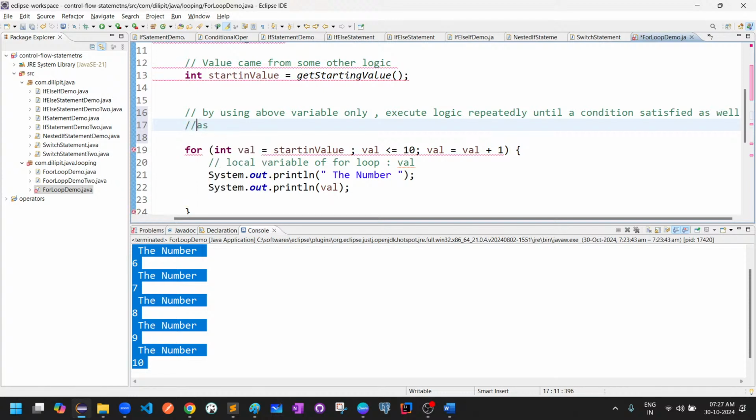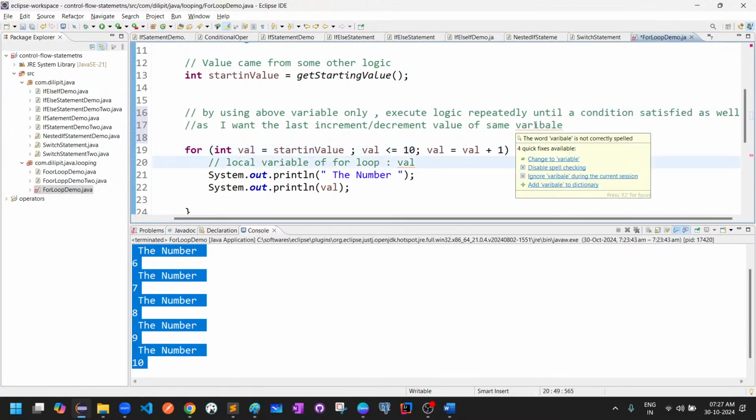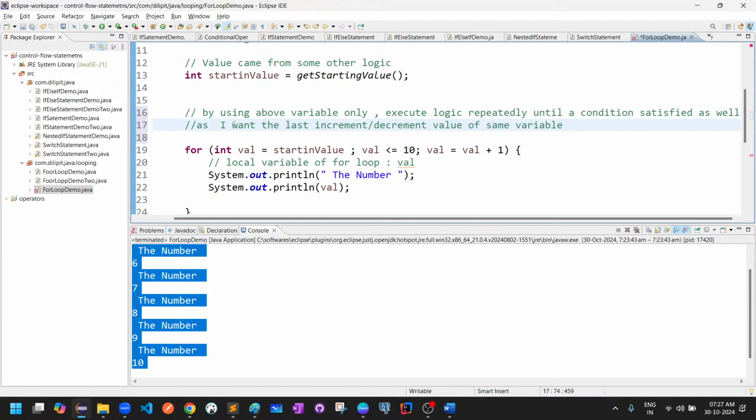What is my point here? I want the last increment or decrement value of the same variable. So if you are doing increment, or if you are doing decrement, whatever the last value is, the increment value will happen. So I want that variable value. I want the last increment or decrement value of the same variable outside of the loop also.